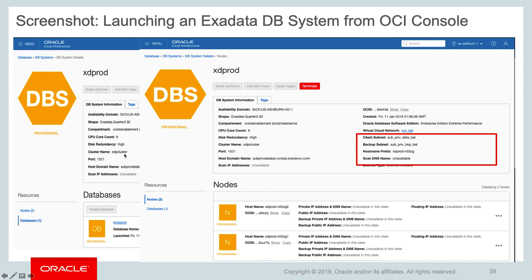The cluster name is appearing over here, and all of the subnet information which we have provided. So these are all private subnets which I have selected during provisioning. Once the provisioning gets complete, you will see the SCAN DNS names available here, and you would be able to see the node information based on the host name prefix. There are 2 hosts which are available here, and their private IP addresses. It will also have a floating IP address, that is nothing but a virtual IP.